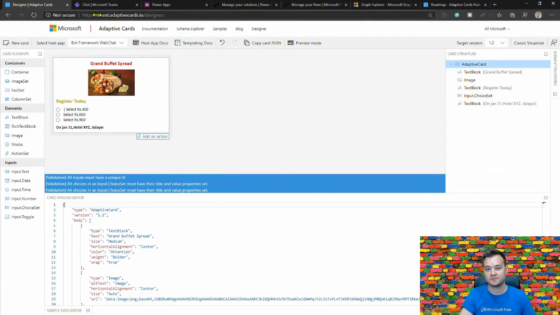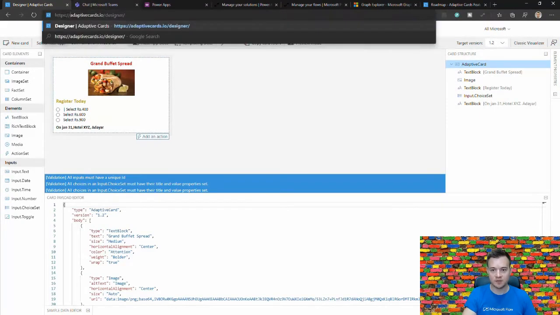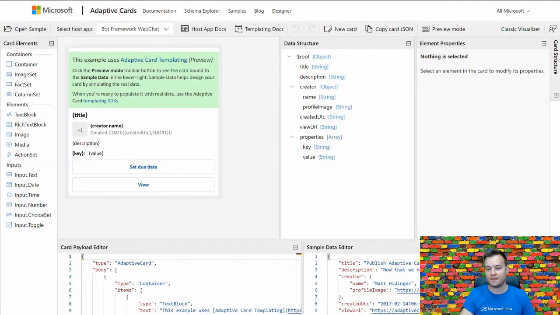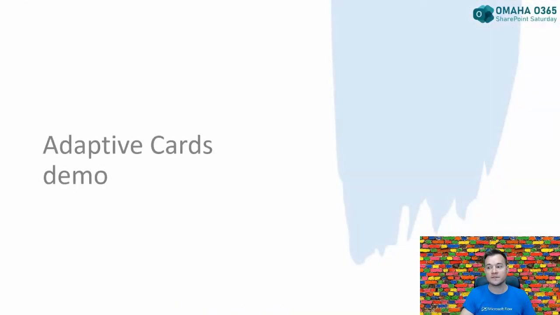Cool. All right, let me just go back to adaptivecards.io and stay here for a while. And that's it about the crafting. So now if you're ready, let's start with the demos. All right. Awesome. Okay. Let me go back to the applications.